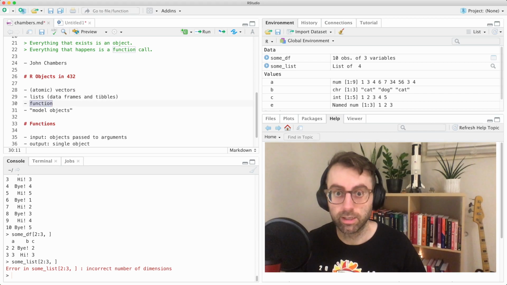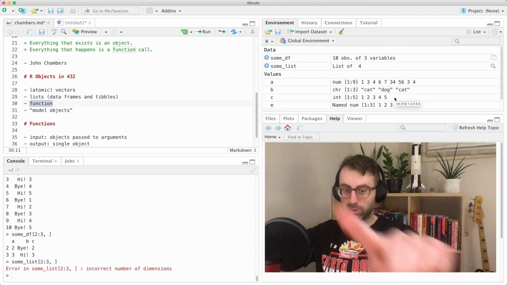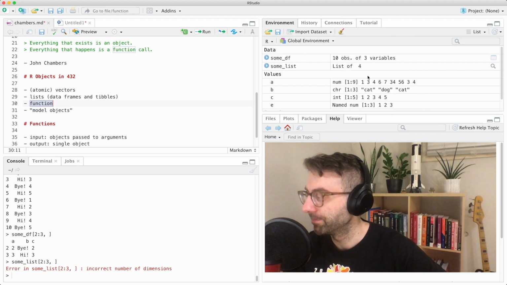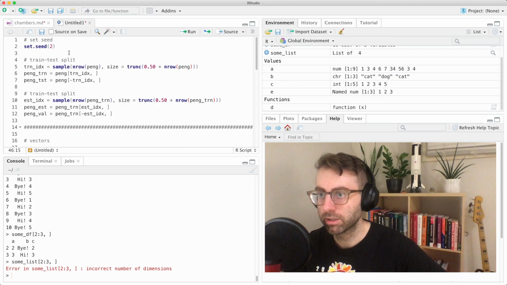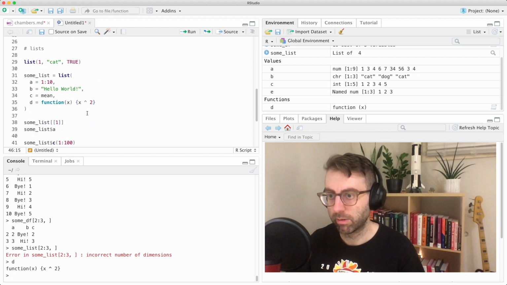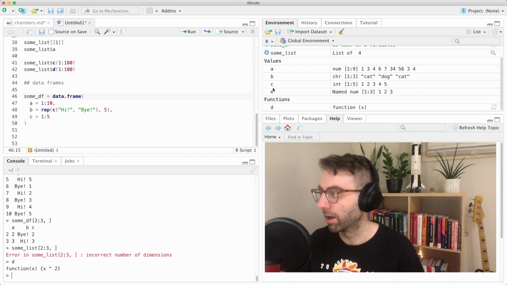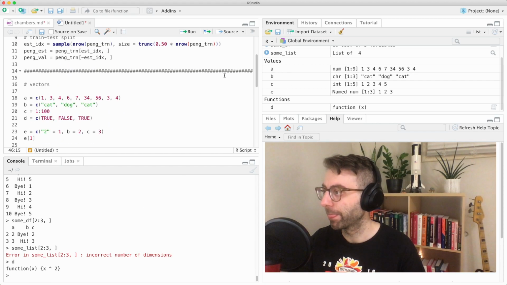Functions. Functions are objects. I probably should have been pointing up here. All the objects that I'm working with have been stored here. D is a function. Did I write a function? What's stored in D? I don't remember making that global. Anyway, ignoring that.